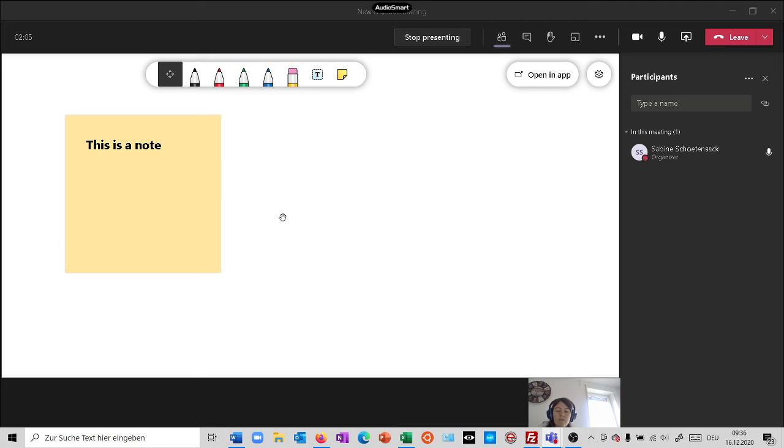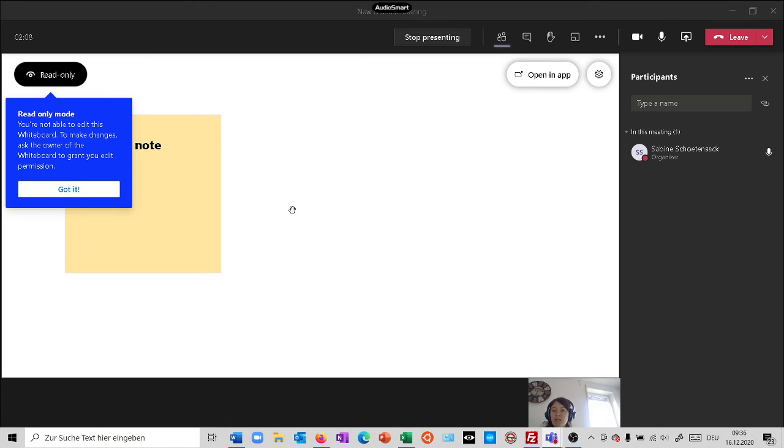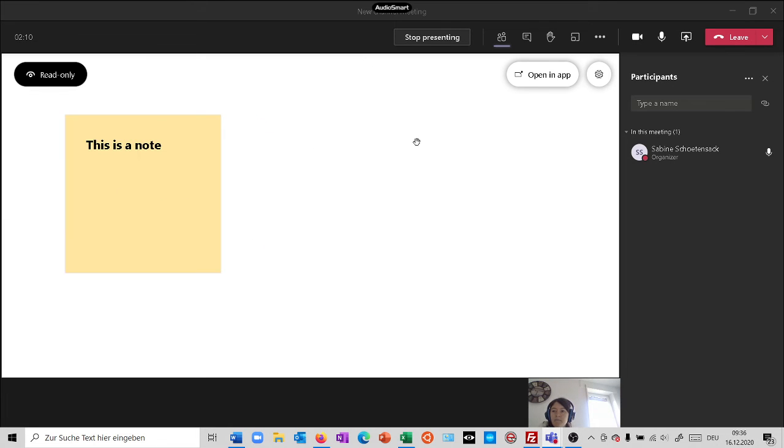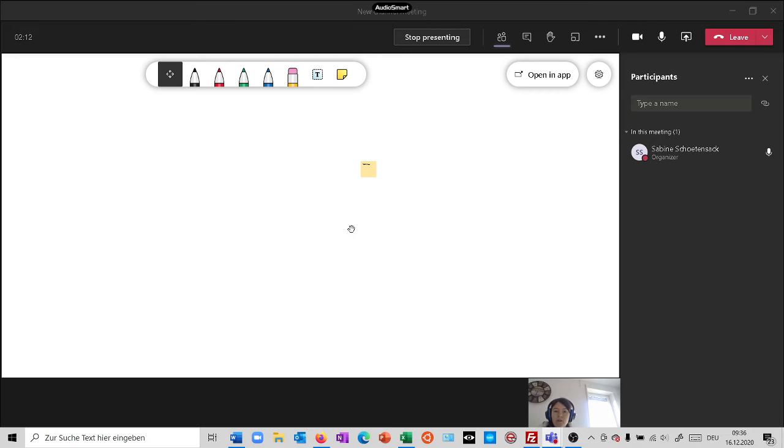The whiteboard is pretty much infinite, so you can put a Post-it on here and then use your scroll button, and you have lots of space. So yeah, that's pretty much it.